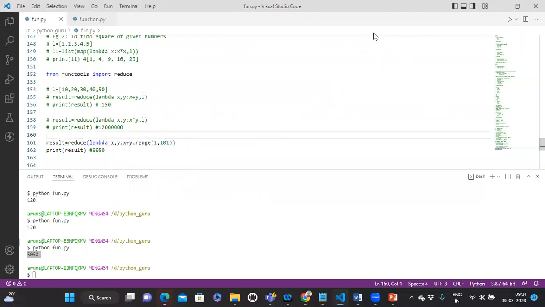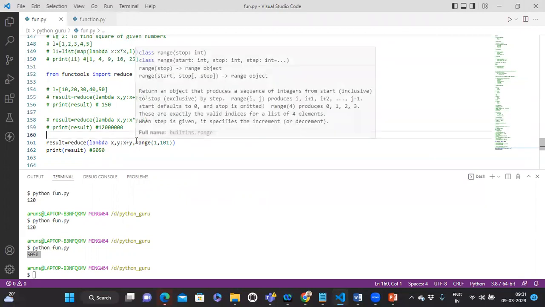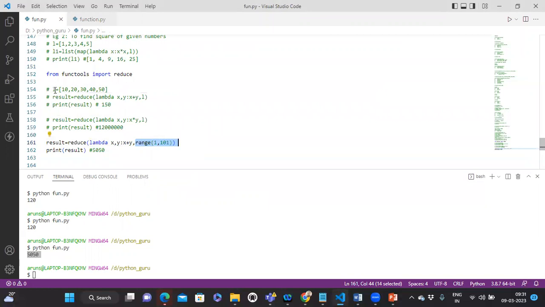So any question, Vijay? No question. For this example, x y means x is like 1, y is 2, like that, right? Yes, like that. It will be working internally. Now you can see what range does. It generates. Now I am taking this data. Range will be 1 to 100. So in this way.